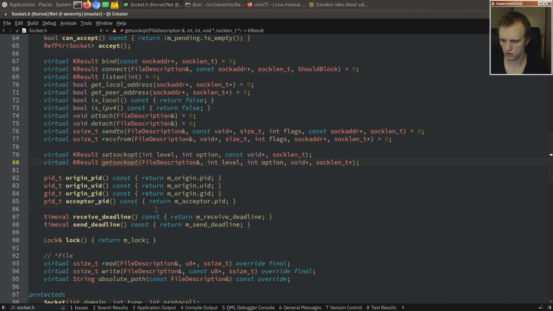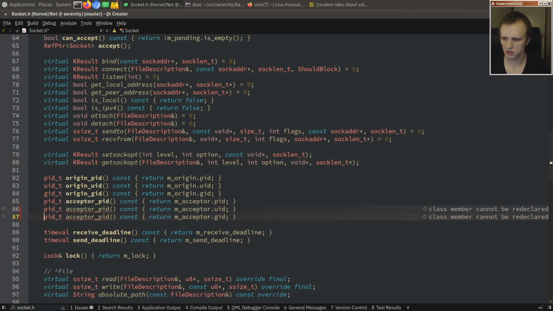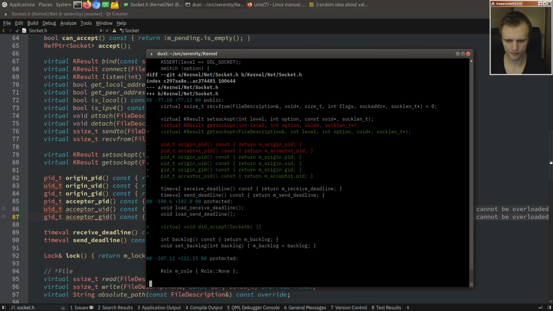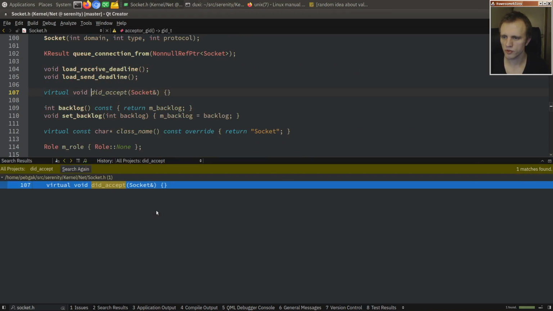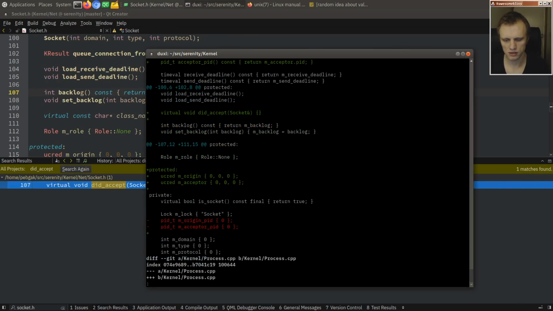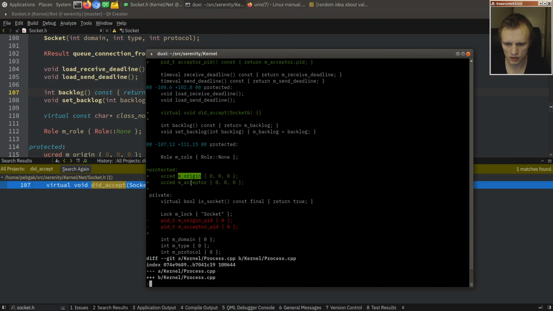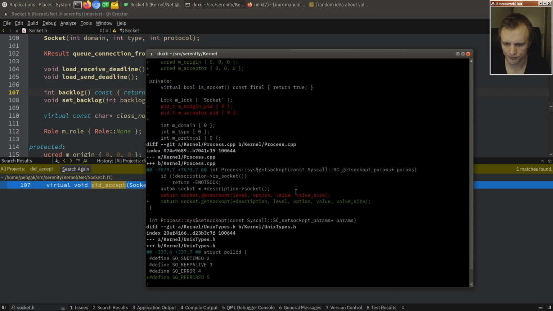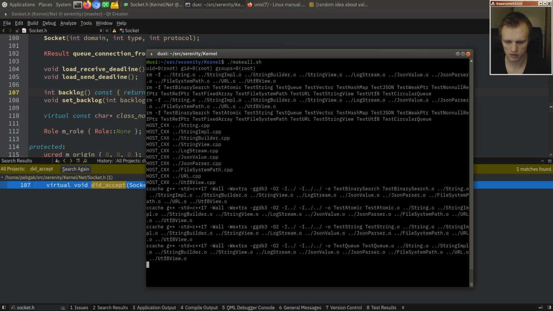Socket. We need these as well. UID, GID. Okay. And oh, it did accept. I forgot to remove that virtual that I didn't end up using. Okay, so now a socket will have an origin and an acceptor ucred stored on it. That's cool. Okay, and I think we're good there. So let's do a make call.